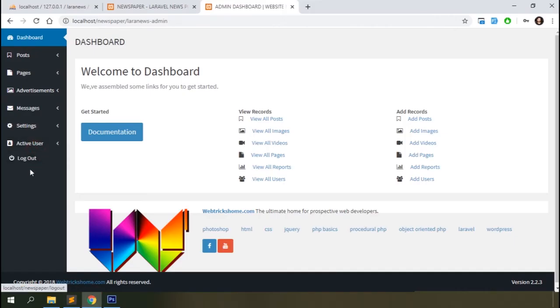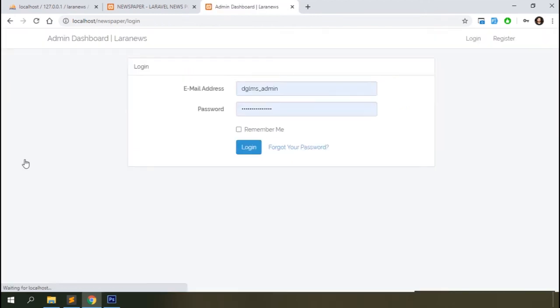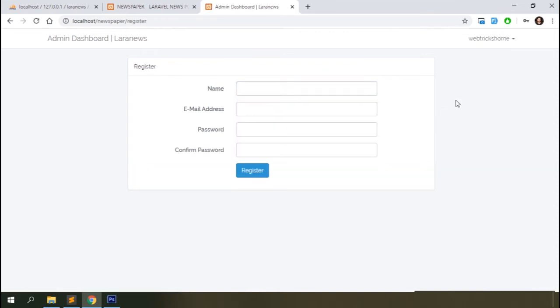Now log out again. And try to click on the register link. And you can see that you'll get redirected to the login page. So now a user can only be registered if an authenticated user logs in first and then tries to add a new user. Let's log in. And you can see the register blade.